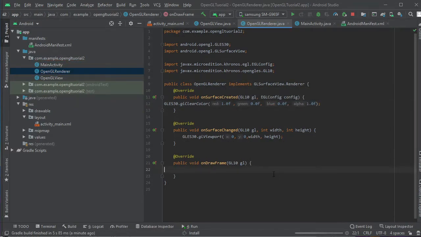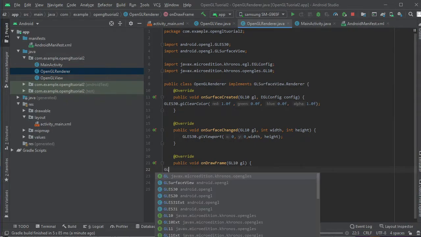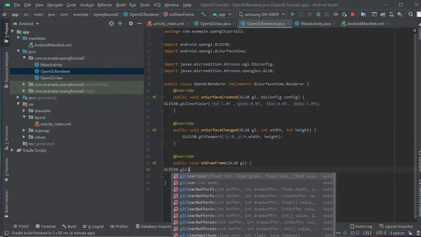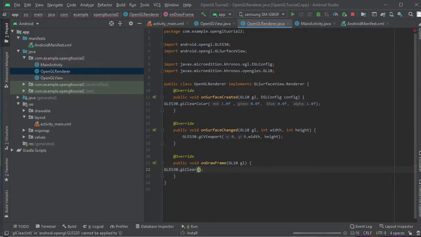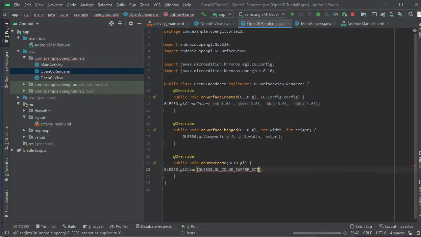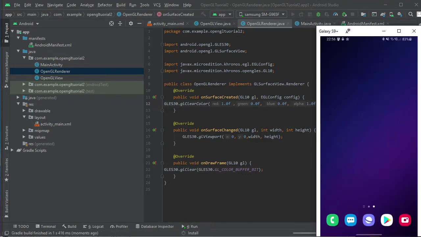And down here in onDrawFrame, we will just say GLES30.glClear, don't be worried if you don't know what that is, and GLES30.GL_COLOR_BUFFER_BIT. Yeah, don't worry about those lines. I will explain this in future tutorials, but that'll go too far for this tutorial. Now we actually have this, so let's just run this to verify that this is working. This will just take a second to install, and we should see a red screen.